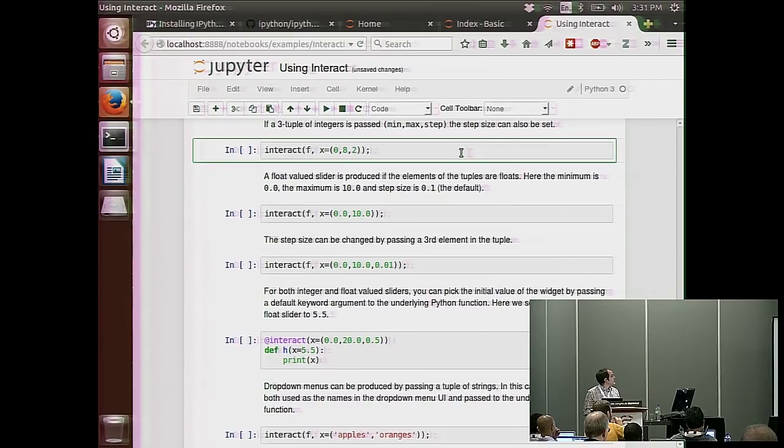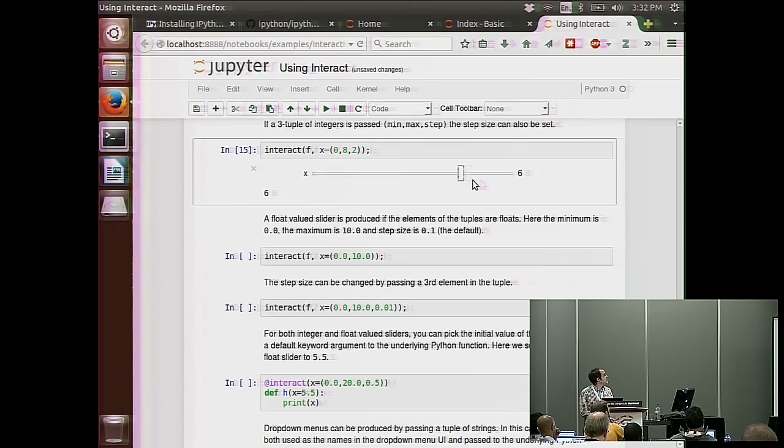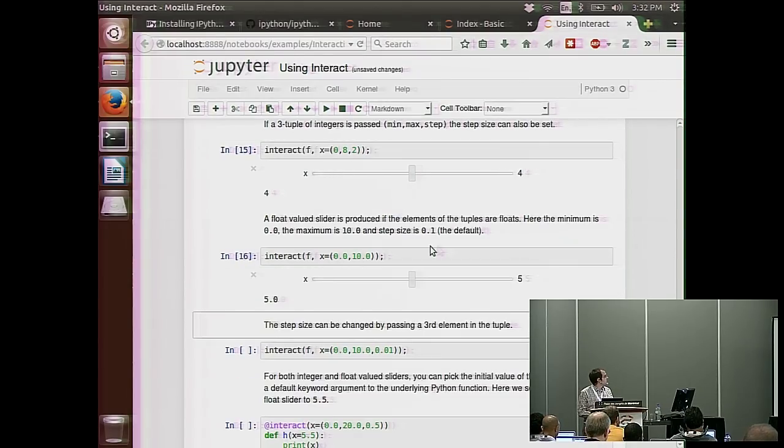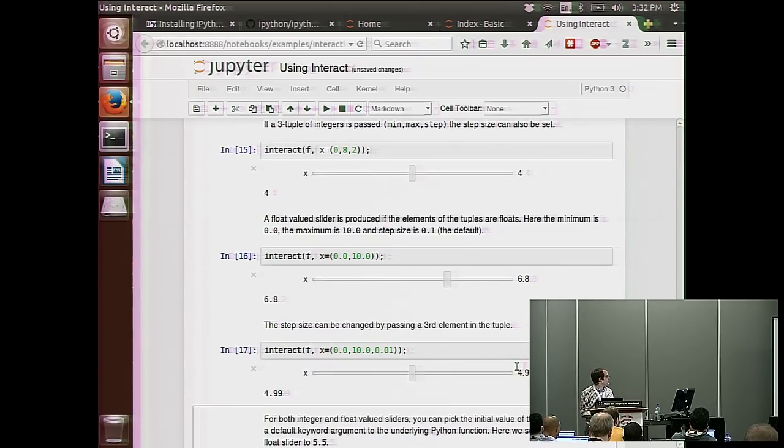You can do 3 tuple in order to specify the step as well. So now we can only move in jumps of 2 at a time. If you give it a tuple with floating point values, then you get a float slider instead of an int slider. And again, you can specify the step as the 3rd value. So now you can step in hundredths of a unit.